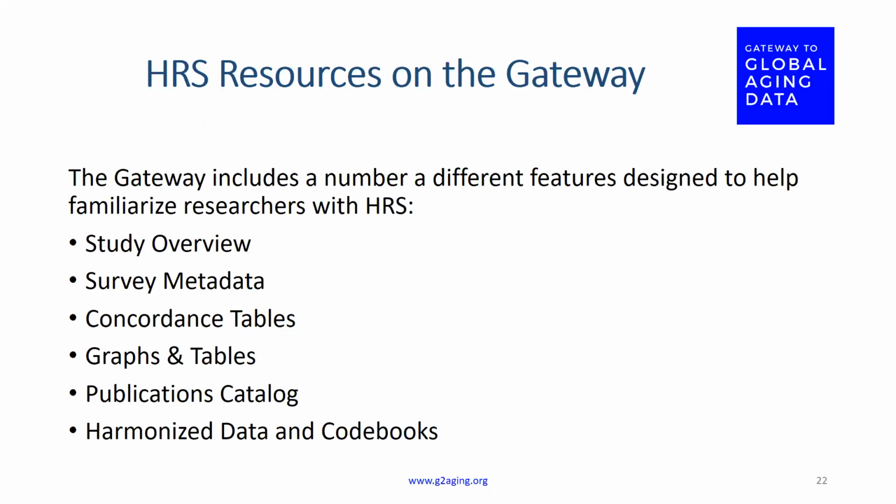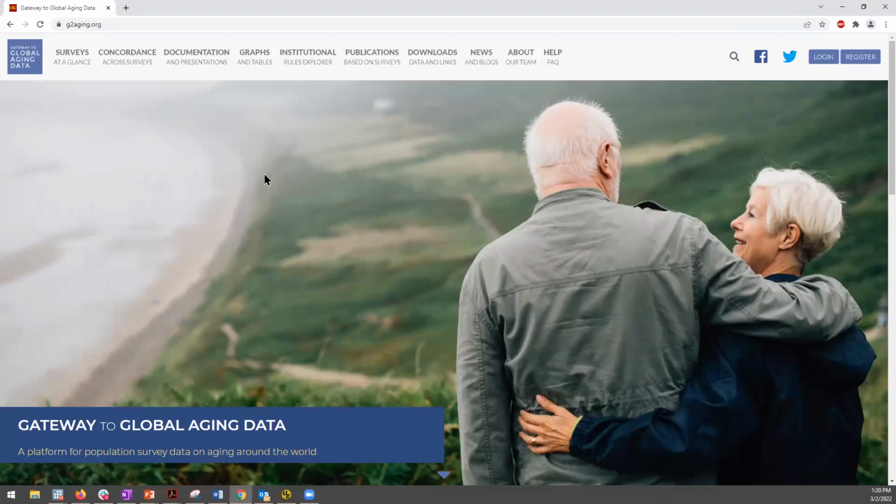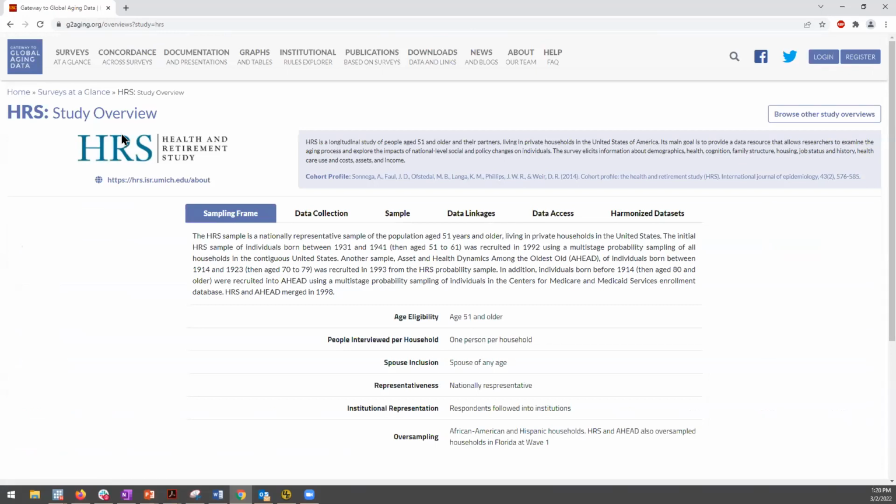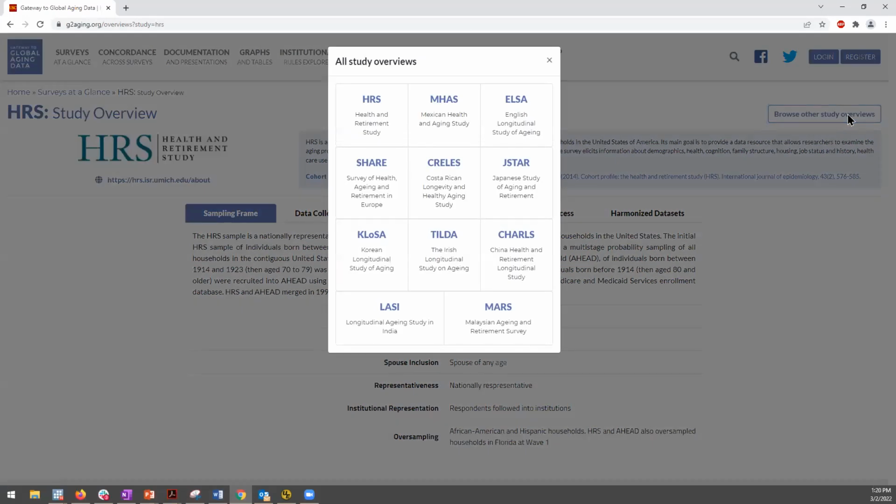There are a number of resources that the Gateway provides to enable your research using the HRS or another study within the network. So I'm going to go ahead and switch over to the Gateway and highlight a couple of these. So this is g2aging.org. If you select Surveys at a Glance, you're immediately met with a study overview table. This provides some basic information about these surveys. But if you select HRS, it will take you to the HRS study overview, which provides much of the same information that you've already heard in this webinar. You can also browse the study overviews for some of the other HRS family studies as well.